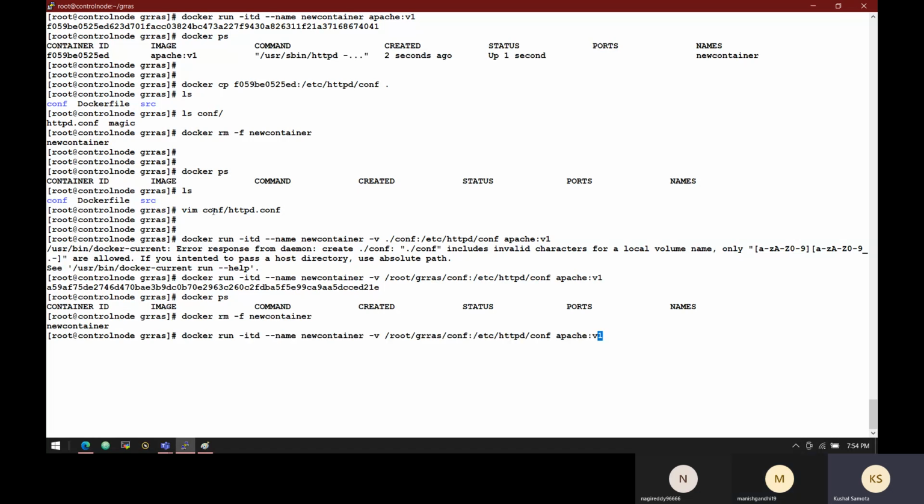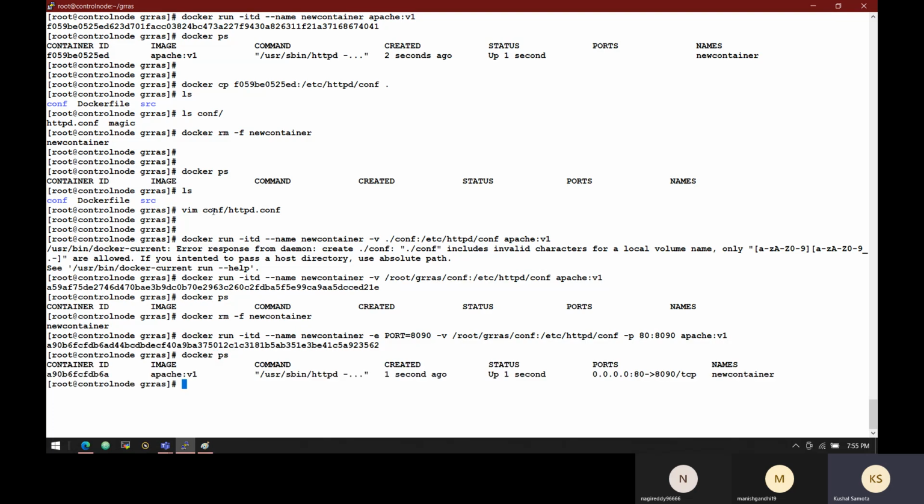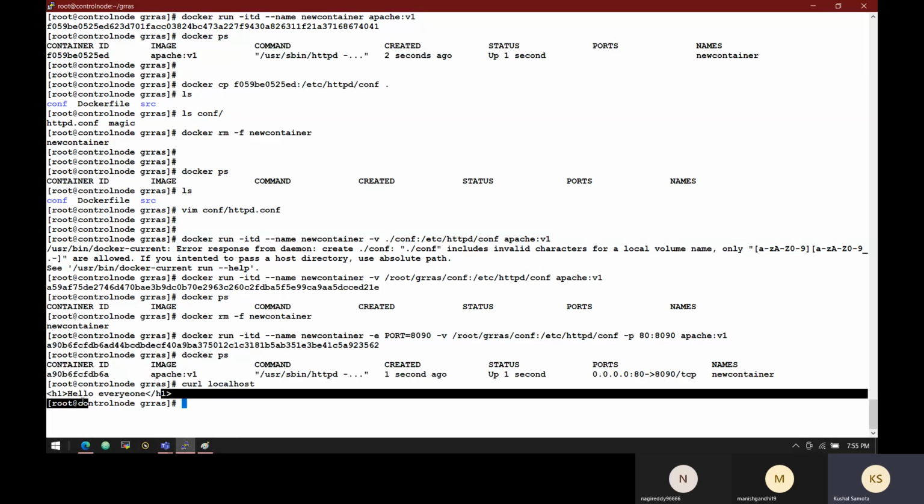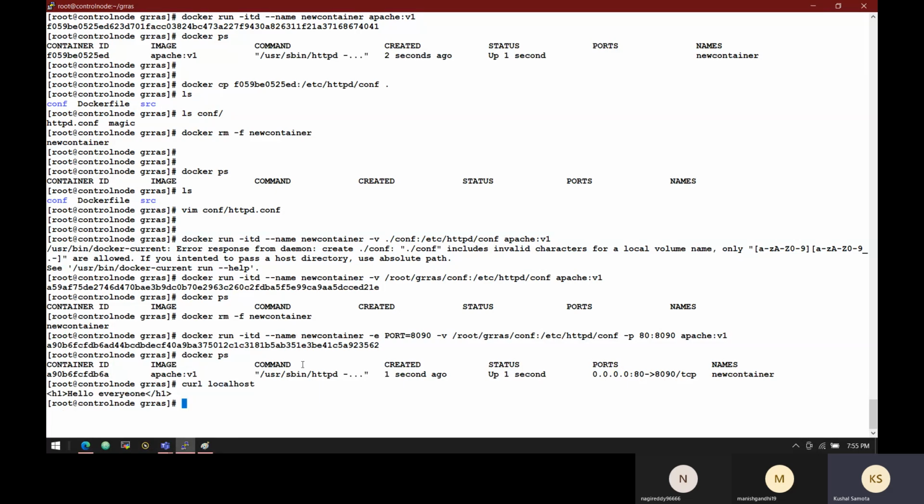Now let me run this container with this command. Give the -e environment, port equal to 8090, and I will map the port like 80:8090, because in the container the service will be running on 8090. Enter docker ps. See, it is working fine. I can curl localhost. See, hello everyone.